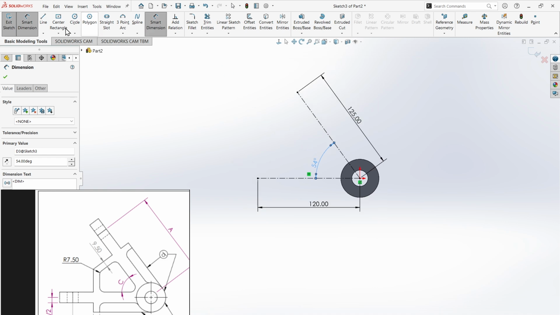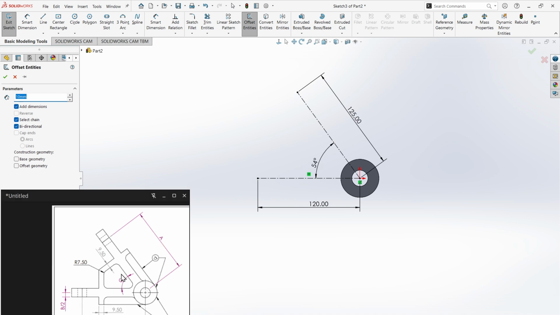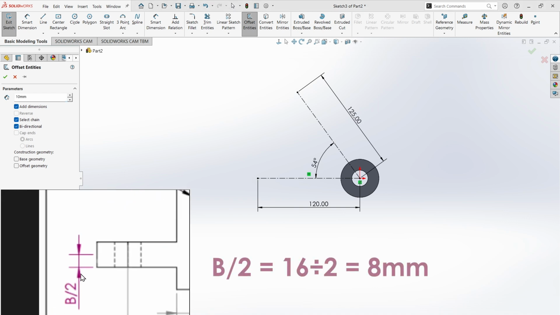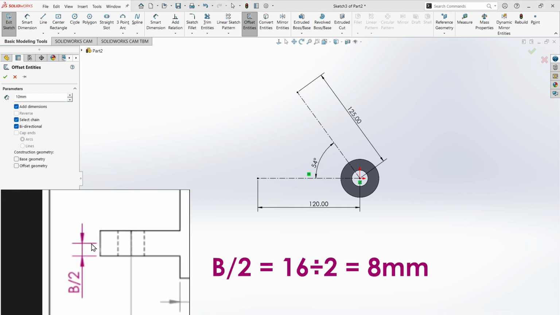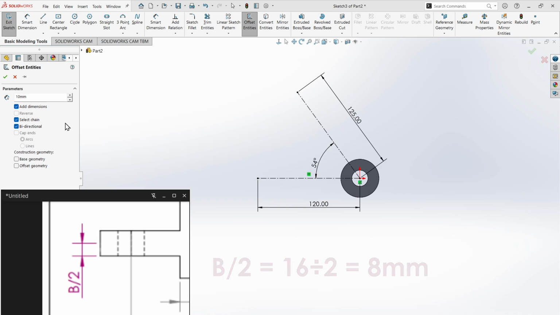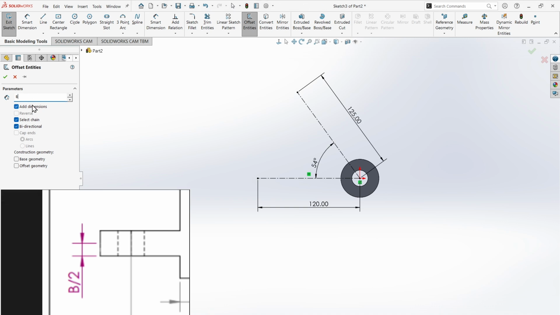Okay, now let's offset entities. So what you want to do here is offset this by half of B, because we want to make sure each direction is the same. If we had chosen 16, it will be double this length. We want to make it half of B. So what I'm going to do is go on B. Oh, it doesn't work here. But B is 16. Let's do 16 divided by 2, which is 8.